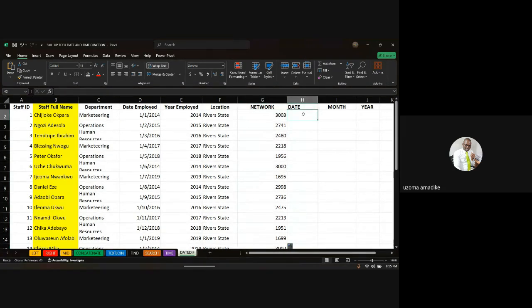Now for DATEDIF, we are going to do it for day, for month, and for year. To get DATEDIF for day, put equals to DATEDIF. Have you seen that it's not there?